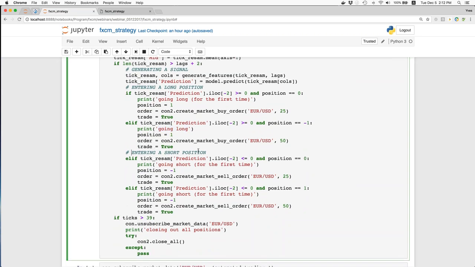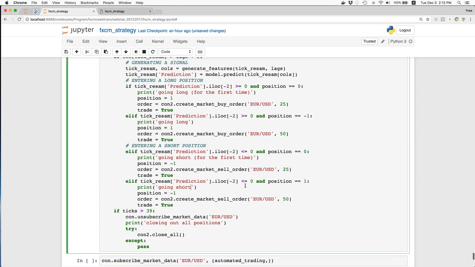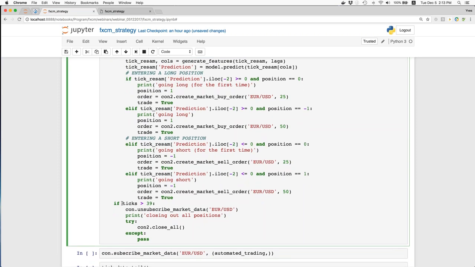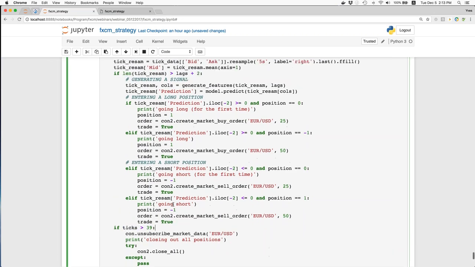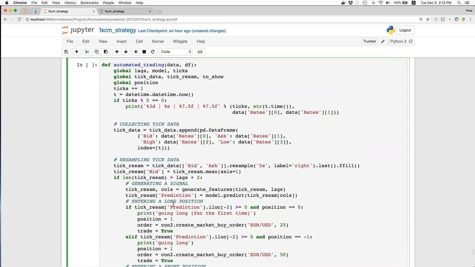Or we enter a short position, the same story. Either we are market neutral and we enter a short position for the first time, or we are long, and here this is redundant, we are long and we are going short afterwards. So that's the basic idea. And here I stop it from the 40th tick in order to not have it run too long. And in that sense, you see that we have now all the elements together. To do this, if you have missed it, here we use model. This is our fitted model to do the prediction.